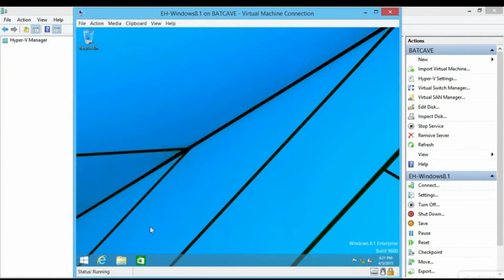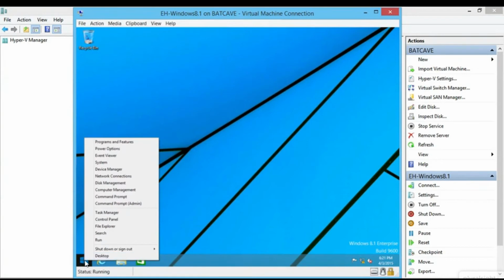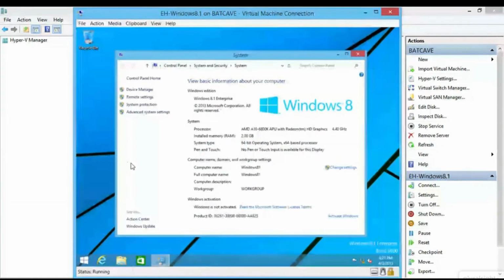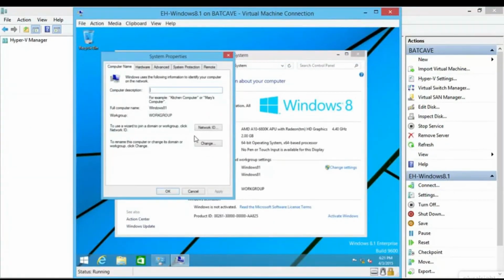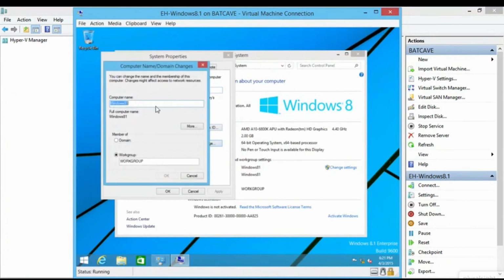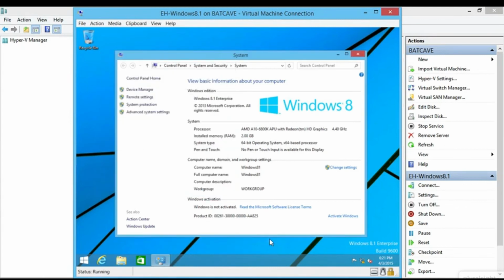We're now going to come in here and change the computer name. So I'm just going to right-click on my Start button and select System. And I'm going to come to change the name. And you'll notice here, as far as the name is concerned, Windows 8.1, it's because we did this when we initially installed. So that was kind of one of the changes they did for us. So we're doing okay there.